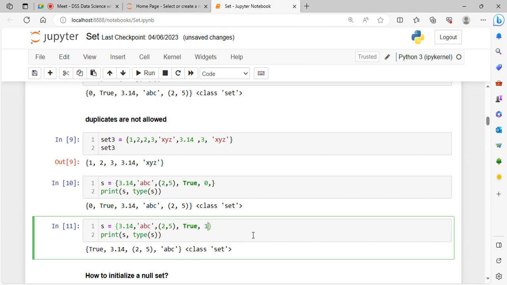Even if I try with false and 0, see here that 0 is not visible. True and false both are there, but 0 and 1 are not there. So either true or 1, one of the two will be present, and either of false and 0, one of these will be present. Understood? Yes, sir.